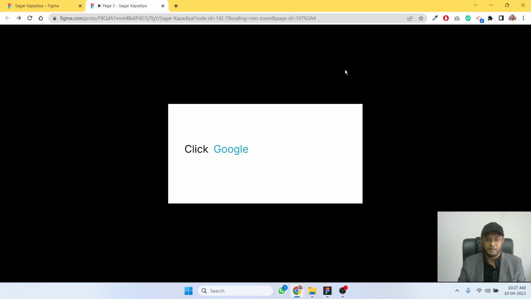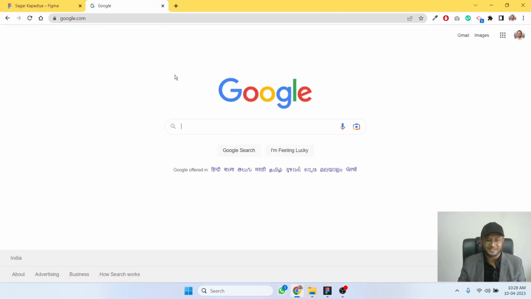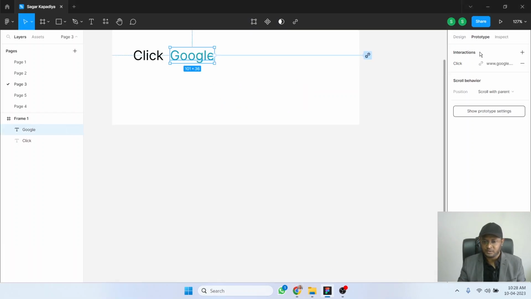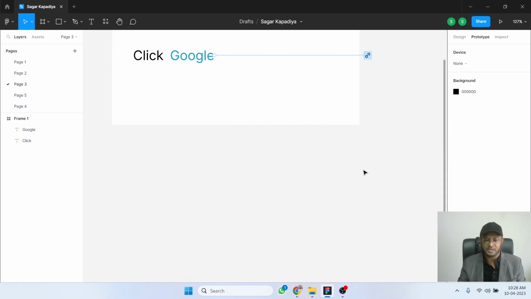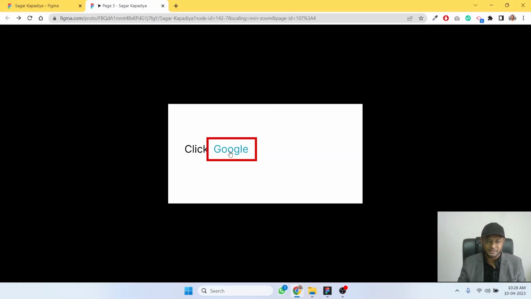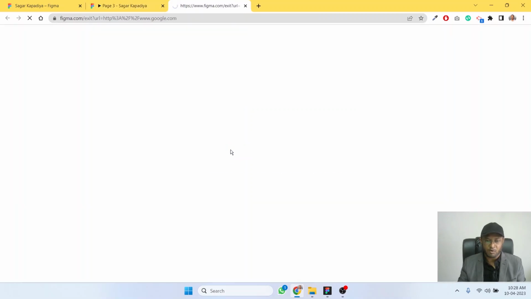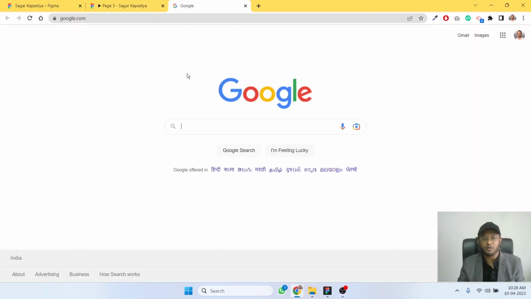We will uncheck this. Let's run this file. When you click on this Google, it will open this external link in the current tab. Now check this open in new tab. That means when you click on this text, it will open this link in a new browser tab. Let's save this and run it. Now, when you click on this text, Google, it will open this link in the new browser tab.